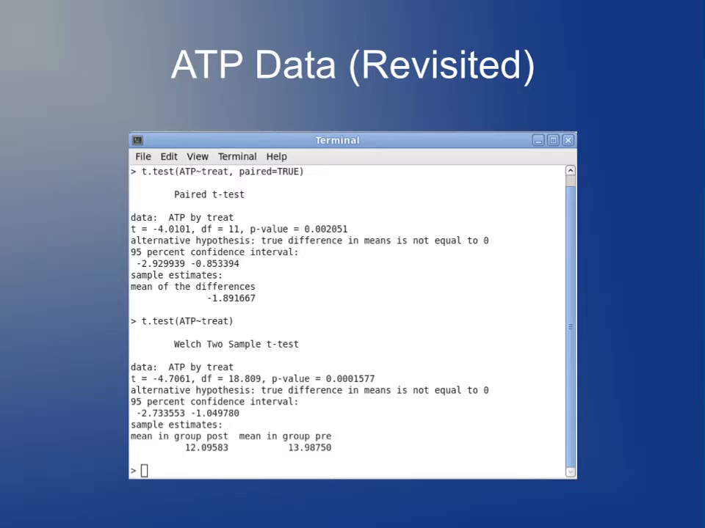Likewise, the paired t-test is better when pairing is appropriate, but if you do the paired t-test in an inappropriate situation, then you'll get lower power and/or spurious positive associations.